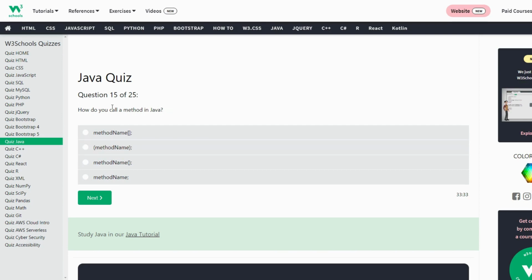And how do you call a method in Java? The answer is this, with the semicolon at the end. I'm going fast with the method questions because I've not explained them yet, so you can just see what the correct answer is, but we will talk better about it in my tutorial.